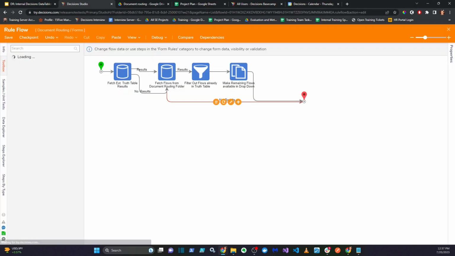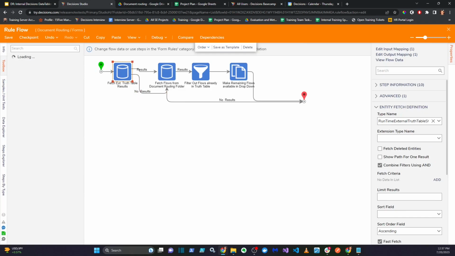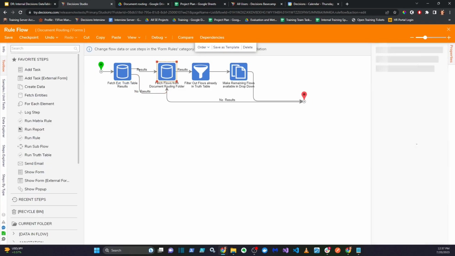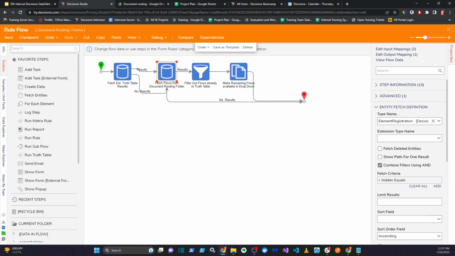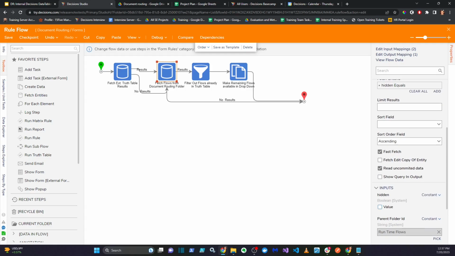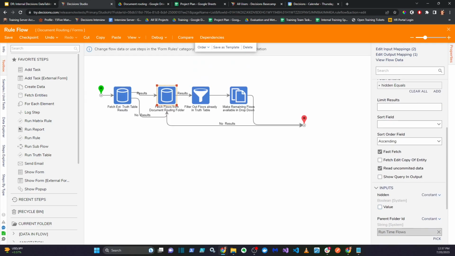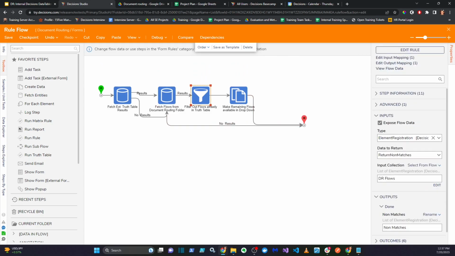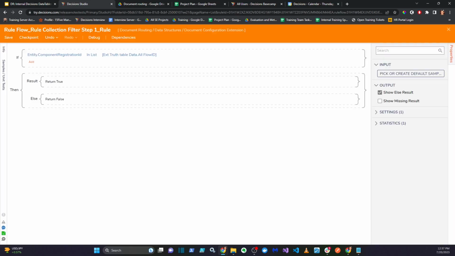And then when I edit this flow, you will see that upon startup, I am fetching all the results in the internal truth table, right? So I'm fetching all that stuff. Then I'm fetching all the results from the element registration where hidden equals false because I want only the enabled non-hidden flows. And then I'm saying, hey, I want to filter out all of the flows that are in the list of the external truth table all flow ID.